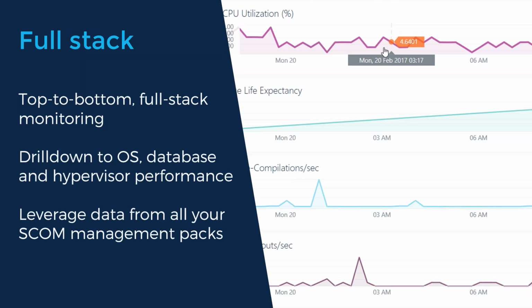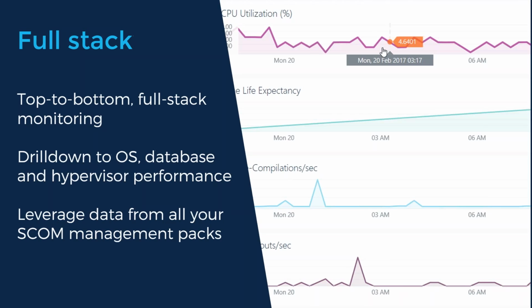And we can immediately leverage the data from all of our SCOM management packs. If you're familiar with Squared Up, you'll know that you put Squared Up into a SCOM environment and all of the data flows straight through into your presentation layer. There are no additional customizations you need to make to SCOM in order to pull data out from your SCOM management packs.